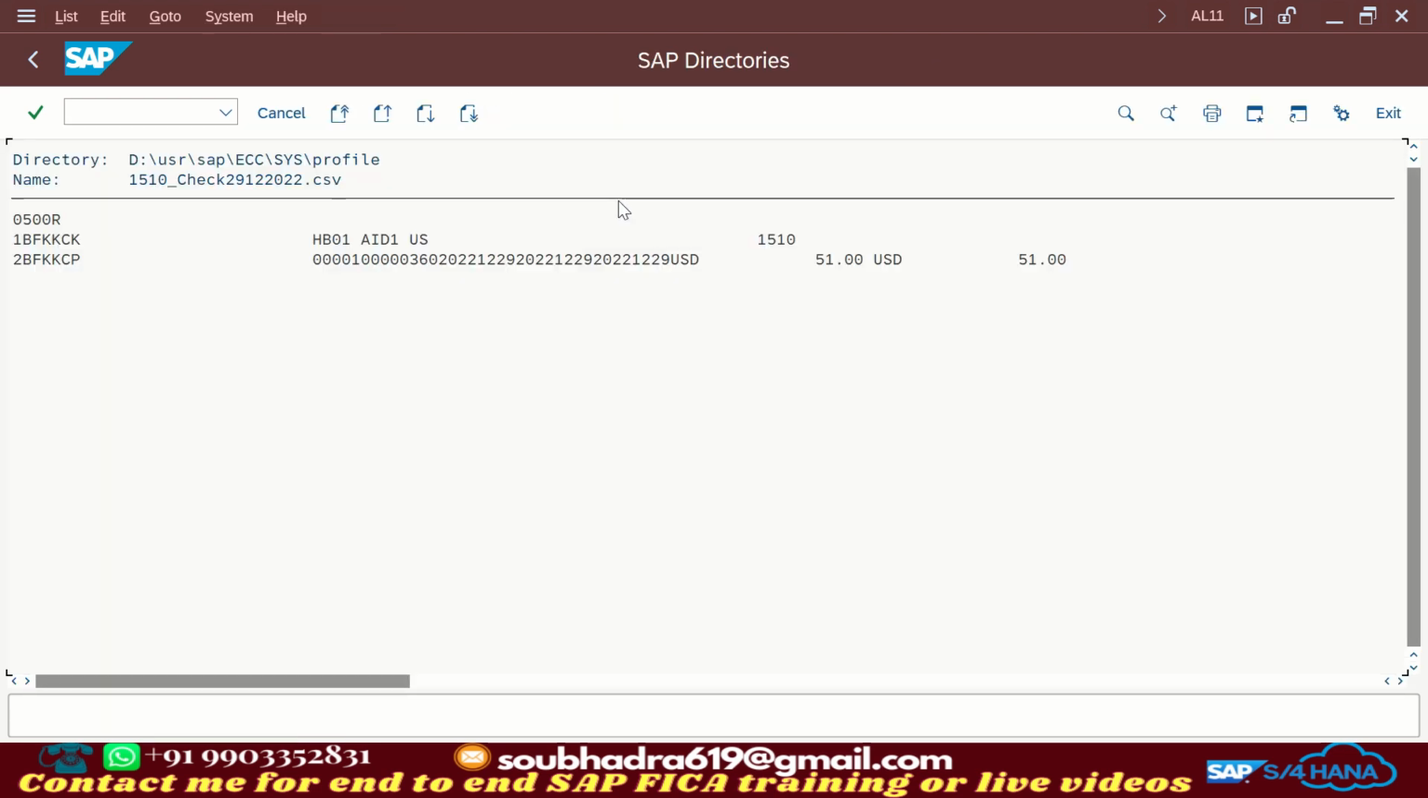Alright, so this is the file. The file has been generated. It has a header which is the BFKK CK structure, and line items which are the BFKK CP structure. This CP structure is going to repeat. So one header and multiple line items.